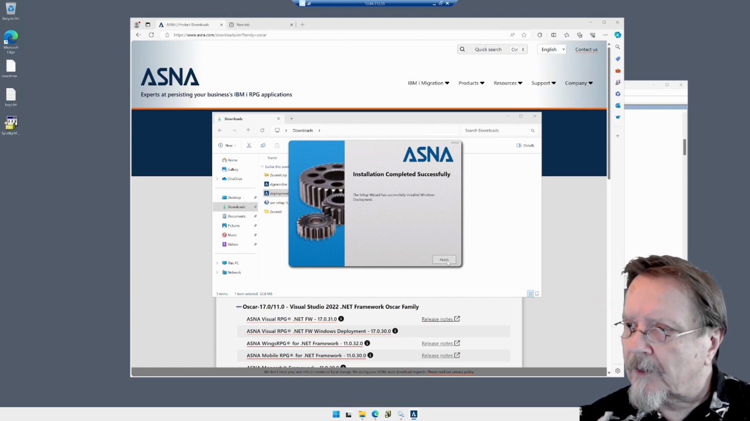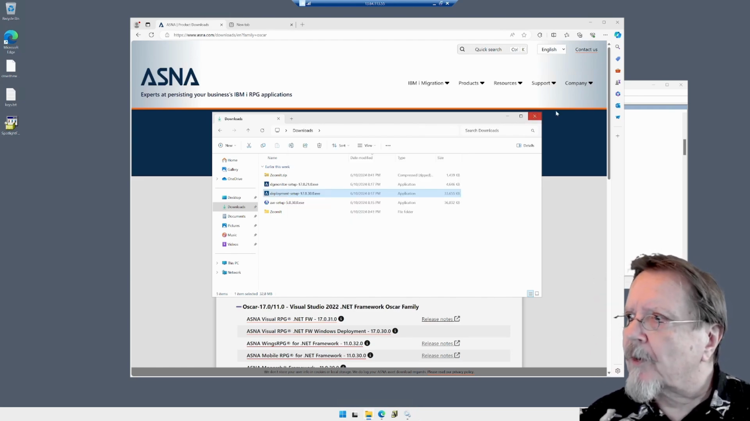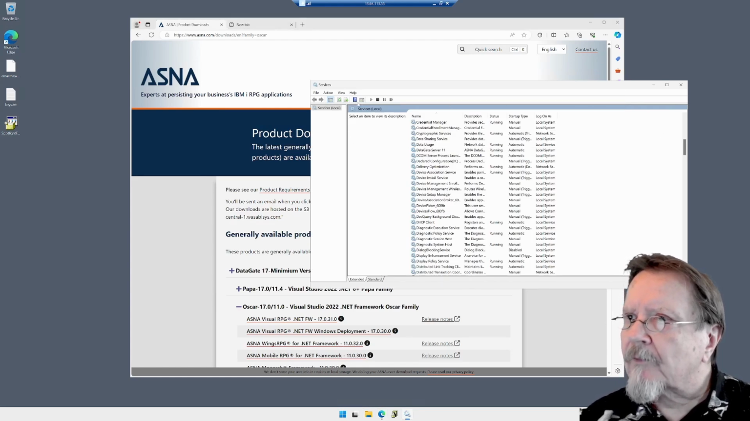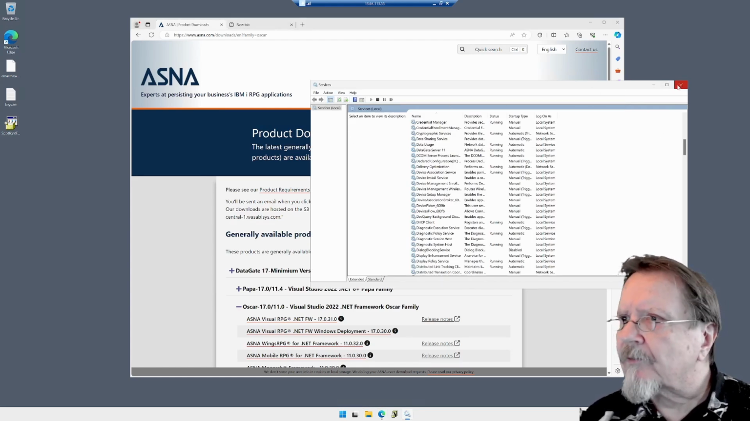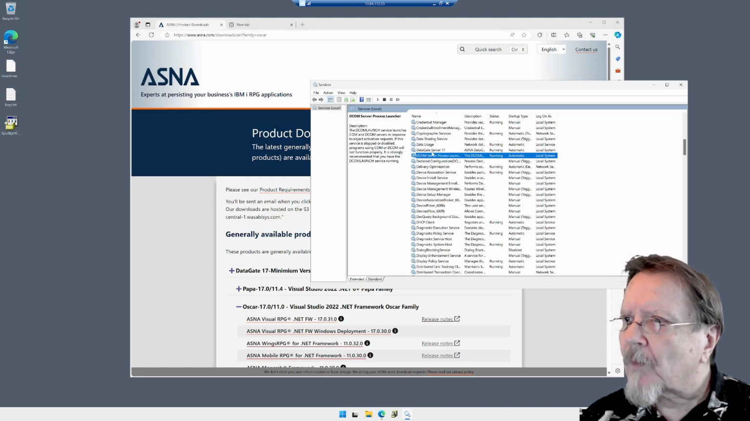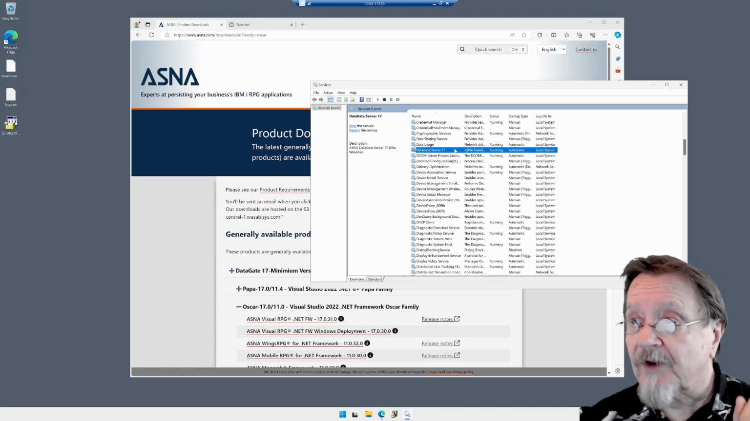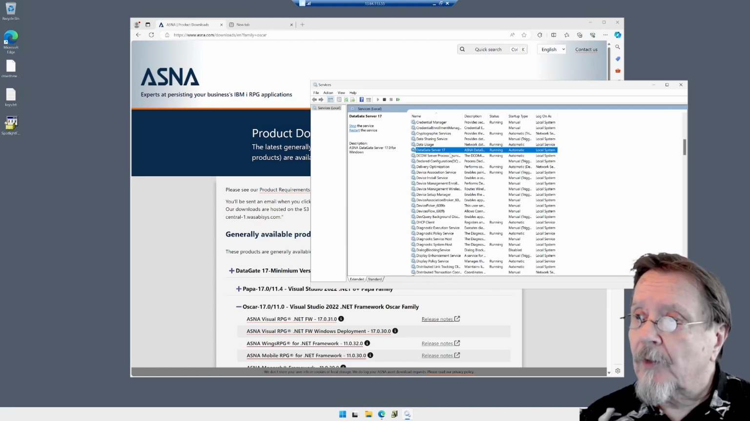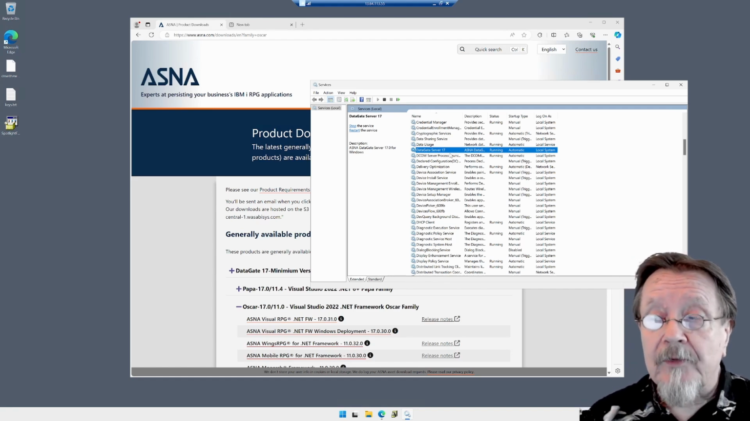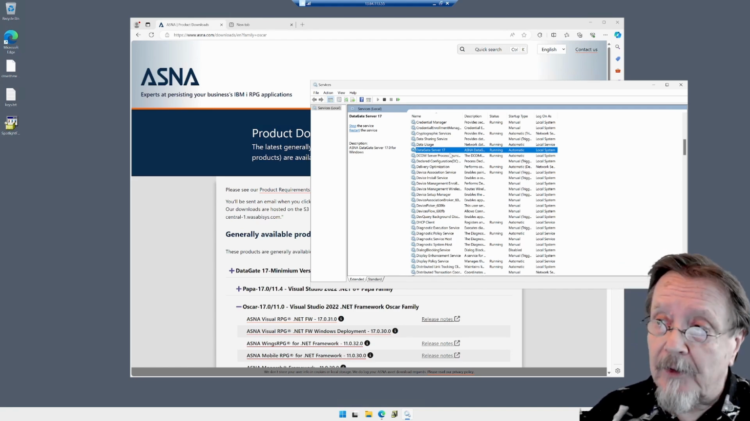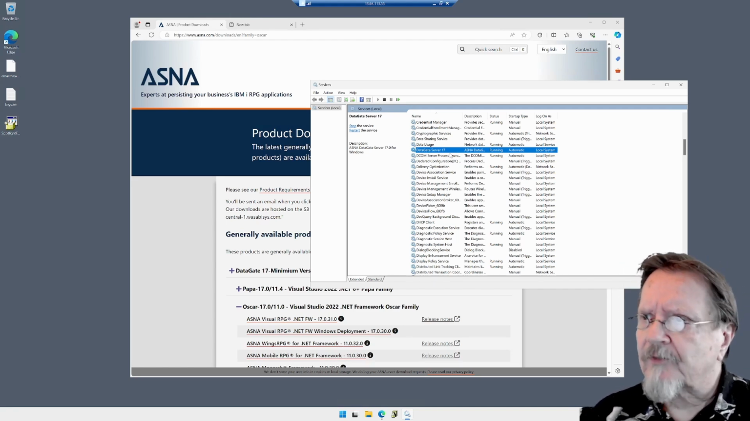Okay, it's done. Click Finish. Now the first thing we want to notice is if we go over here to Services, close that and refresh it. I don't know how to refresh it. I think it's, here, refresh. There. Look, now we no longer have Datagate Server 11, we have Datagate Server 17. So the installation did the work of shutting down that service, deleting it, and replacing it with 17. There was no work for us to do.